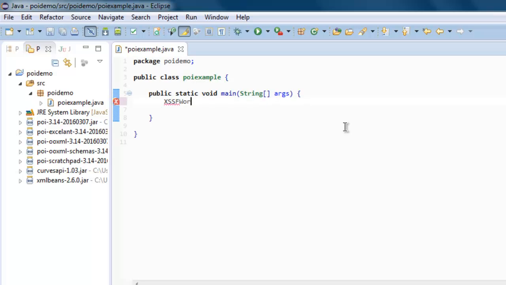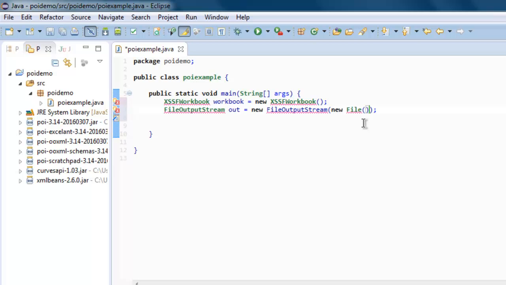Now here inside public static void main, start by typing XSSFWorkbook, then new XSSFWorkbook, and initialize that. The next thing to do is FileOutputStream out equals new FileOutputStream. Now inside FileOutputStream you can specify a new file and where you want to store it.